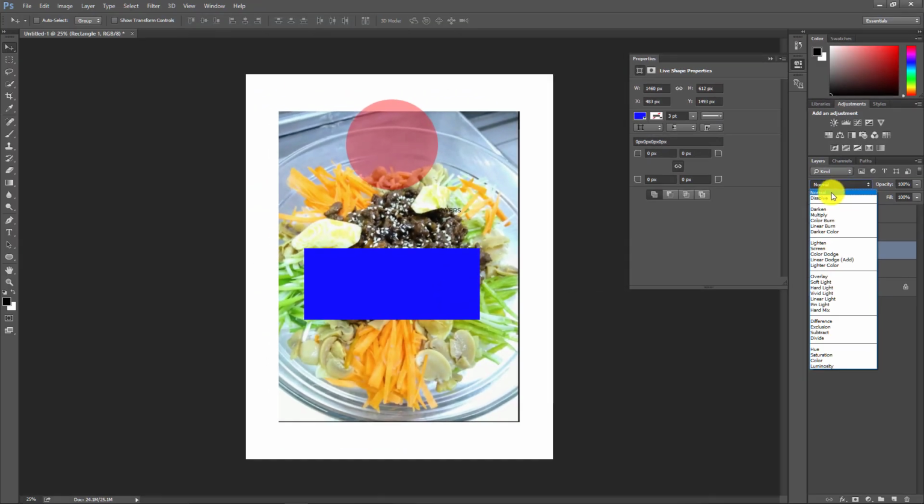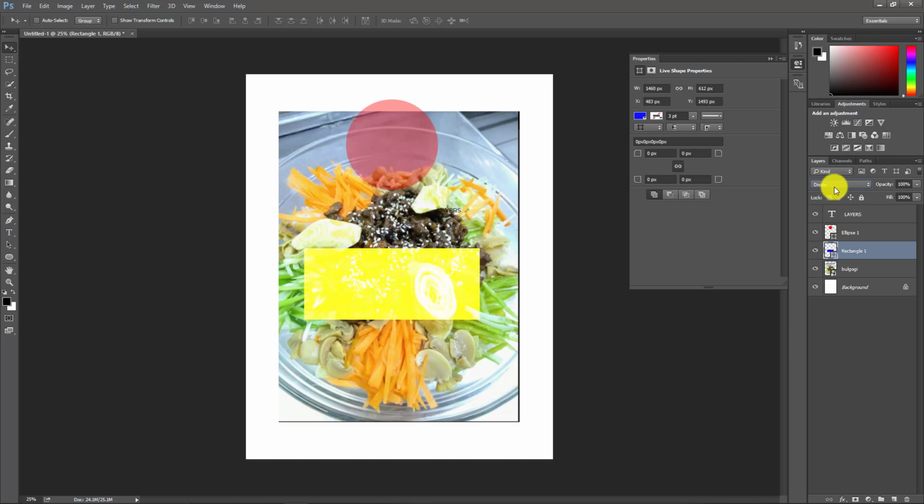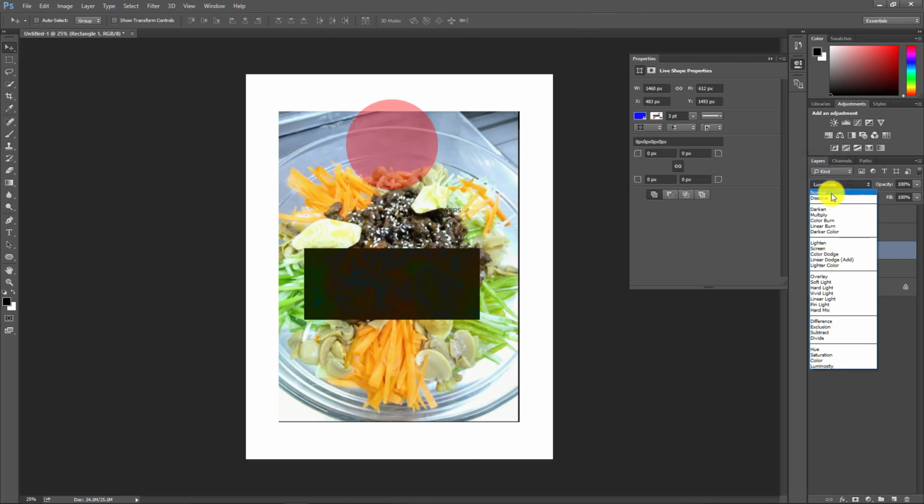Now let's try to click on the normal mode and take a look at the different blend modes available in Photoshop. So we have dissolve, darken, multiply, color burn, linear burn, darker color, lighten, screen, color dodge, linear dodge, lighter color, overlay, soft light, hard light, vivid light, linear light, pin light, hard mix, difference, exclusion, subtract, divide, hue, saturation, color, luminosity. So those are the different blend modes in Adobe Photoshop. For now, let's leave that as normal.